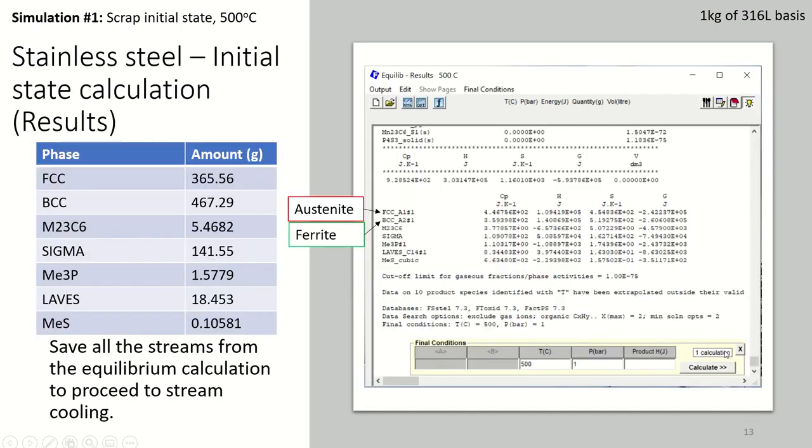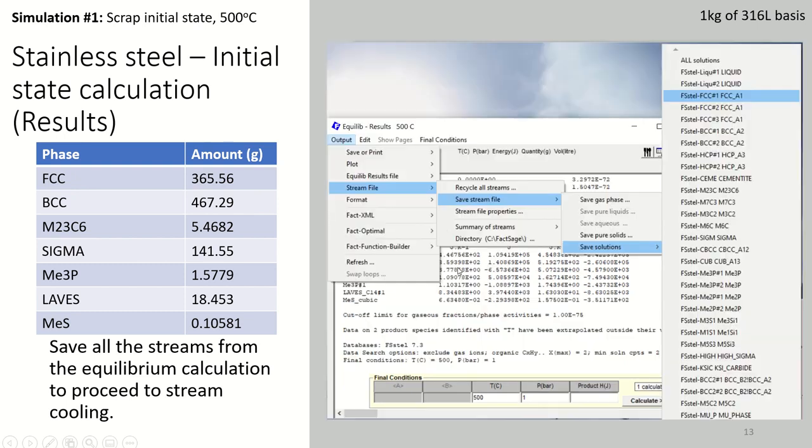So here's the results page we get. At 500 degrees, we have 7 phases at equilibrium. Out of a basis of 1,000 grams, we can see that austenite and ferrite are the most present. Now we need to save all of these streams by going into Output, Stream file, Save stream file, and then Save solutions. My first solution was FCC, so I'm selecting this one, but we have to save all 7 of them for our next simulation.